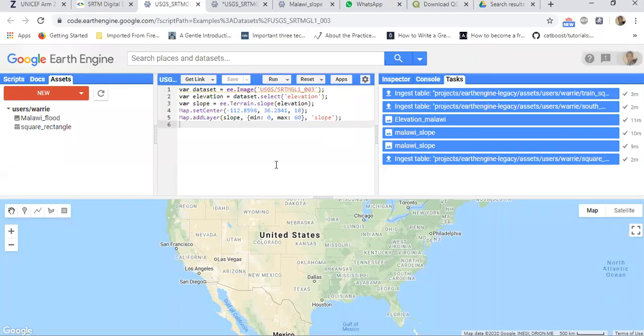So once your data set has finished creating, it turns to a blue color. If you refresh your assets, you should be able to see your train square. Now the next thing we'll be doing is we'll try to extract this slope data set on only Malawi.